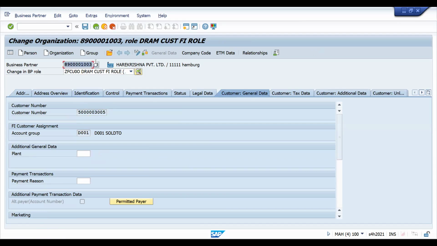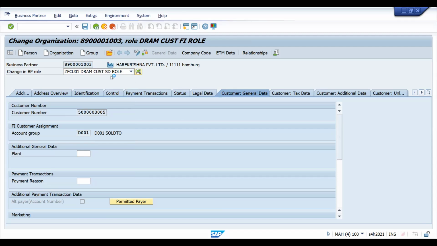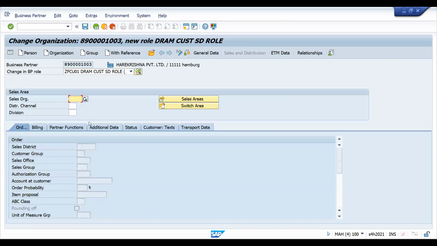Your actual BP, which is holding customer and vendor, can hold a hundred roles. In this example, in a similar way, let's go to the top and try to create a role. It's easy once you make a habit of practicing all these things. It's not a big deal. You must have patience for your learning.